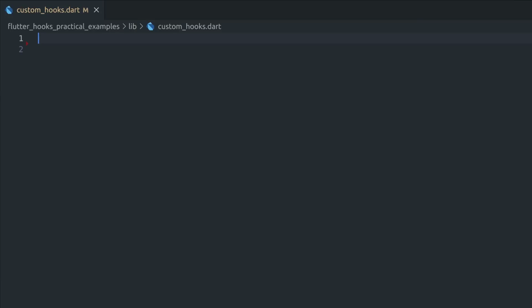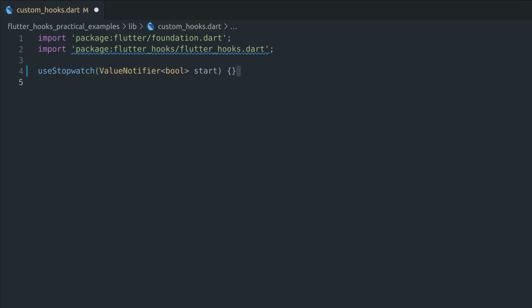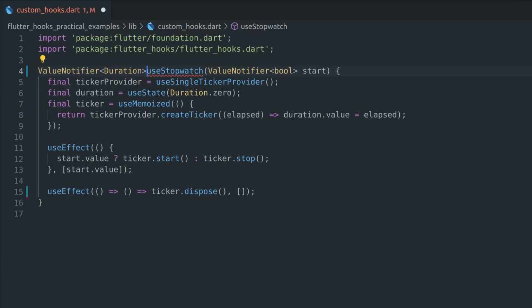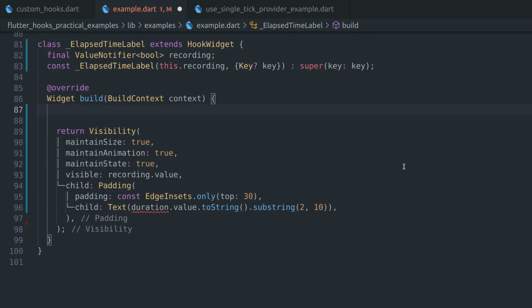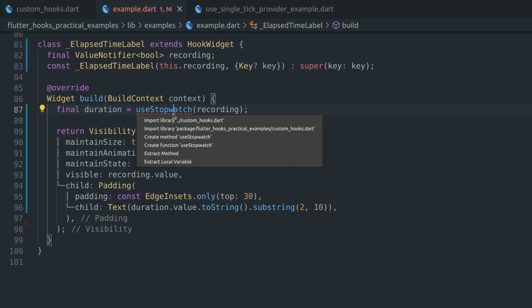Creating a custom hook couldn't be easier. All you have to do is create a function and copy all the logic inside it. Make sure your hook name starts with use and returns the resource you are interested in. In this case, we return a duration. Now we can replace all of our code in the widget build method with only one line. Also, you can use the hook in any other widget if you need to.